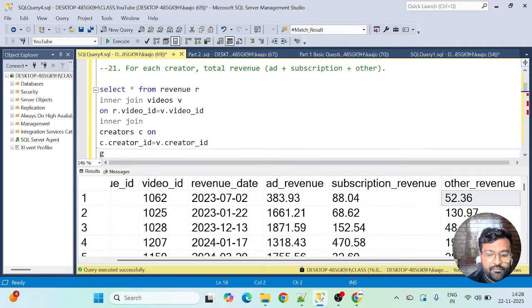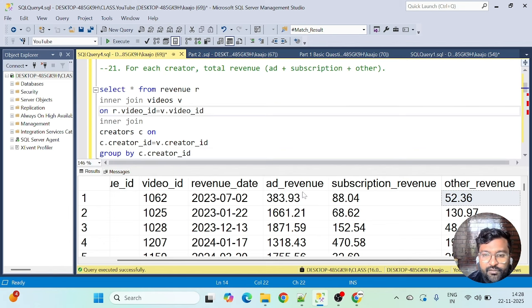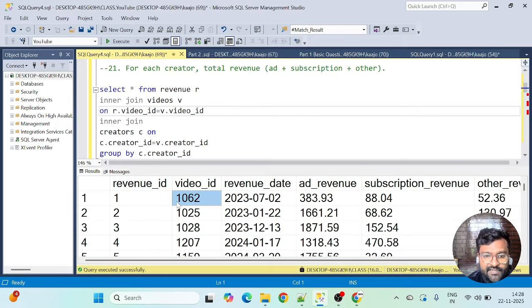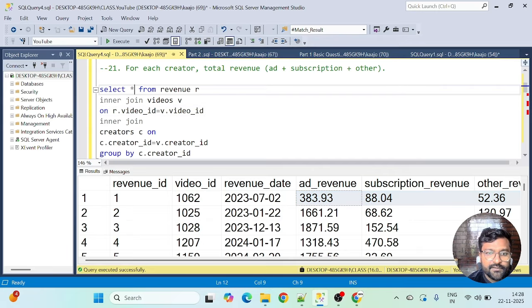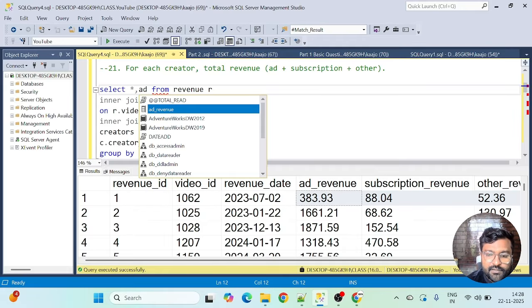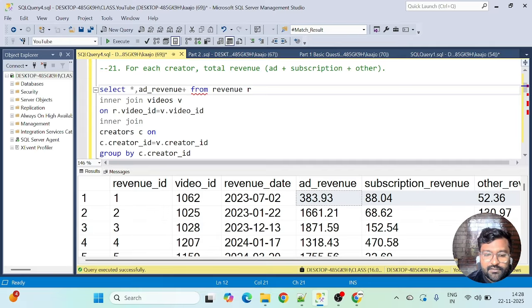So what we can do is group by C dot creator ID. They're asking us for total revenue, meaning ad, subscription plus other revenue, and because a creator will have multiple videos, we'll have to take the sum of all these three. I'll show you what I mean. Let's first add up ad revenue plus subscription revenue plus other revenue, and then take the sum of this. I hope I'm being clear.